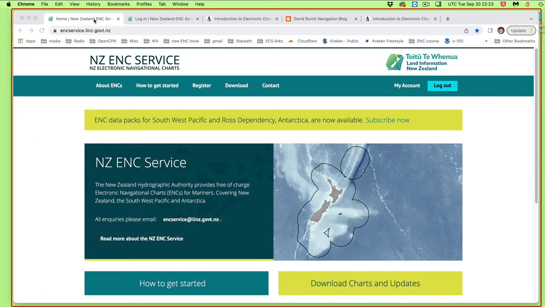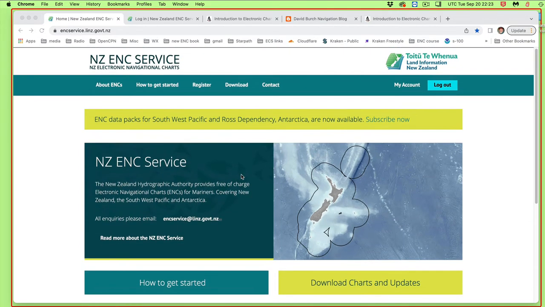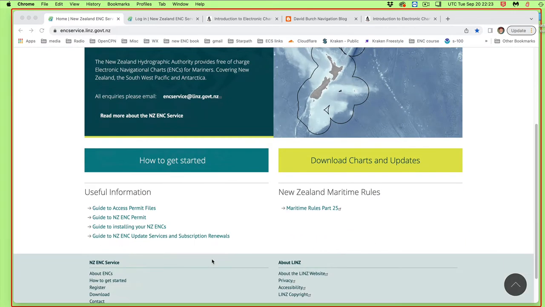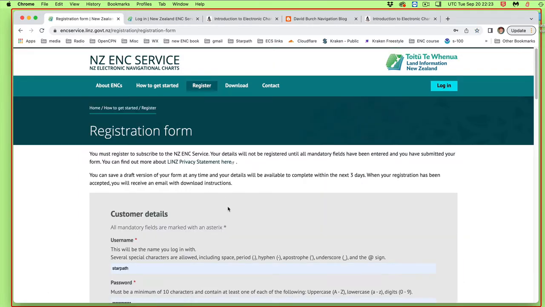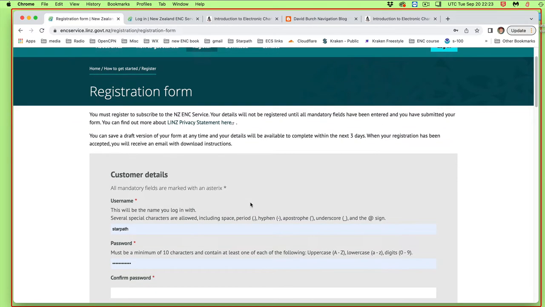Okay. And so here is, then you'll come to that link, and this is what it looks like when you get there. And so how to get started, you can read through that, but I would just say register, because their charts are free, but you do have to get a free account with the New Zealand chart service. And so here's where you do that.